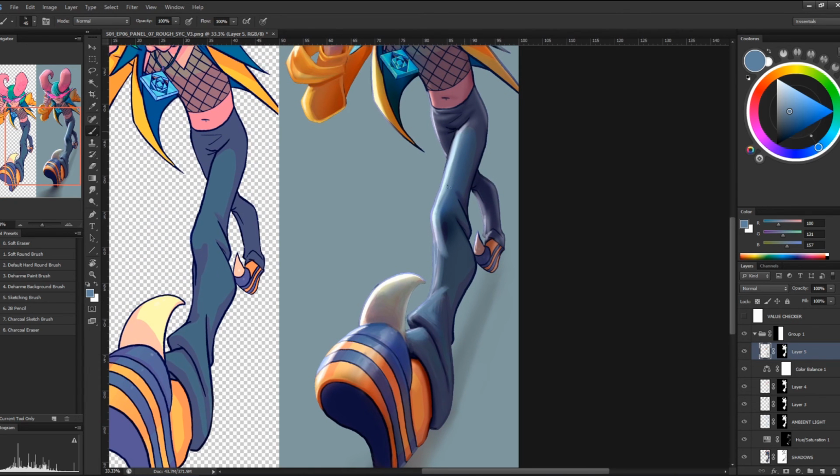I don't want his pants as reflective as I had them, so I'm taking them down a notch, which is going to make them feel a bit more matte, but I'm okay with that.